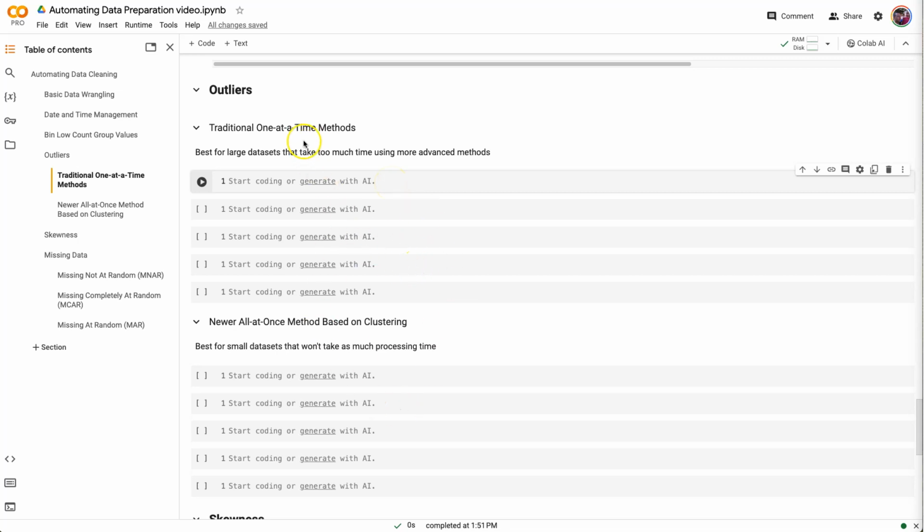find this really useful. Now I'm going to break this up into two videos because there are more traditional or older methods for managing outliers where we look at each feature one at a time and make decisions based on just that feature alone. Now this is not, I would say, as theoretically sound or useful as the newer methods where we can evaluate all features at once based on a clustering analysis and then identify and manage outliers based on a combination of all features. However, these newer methods take a lot of time and they're very processing intensive.